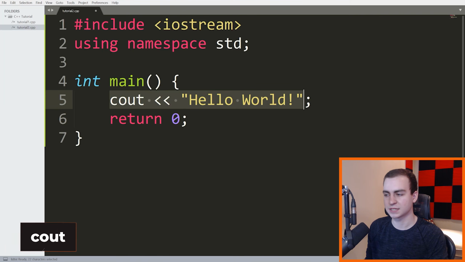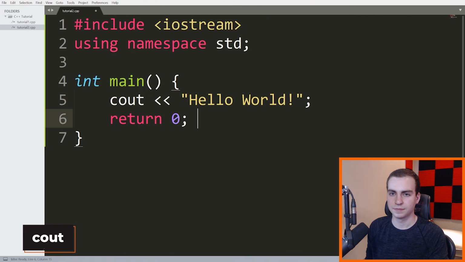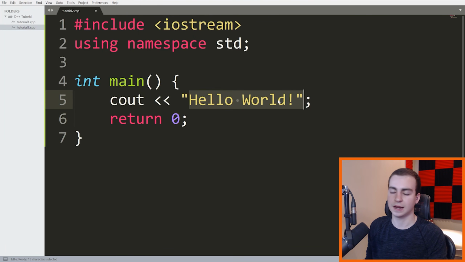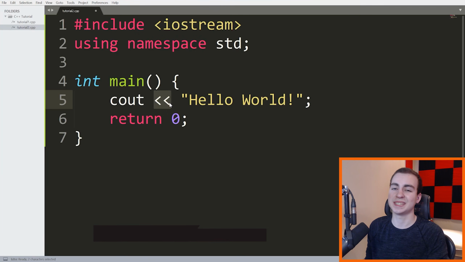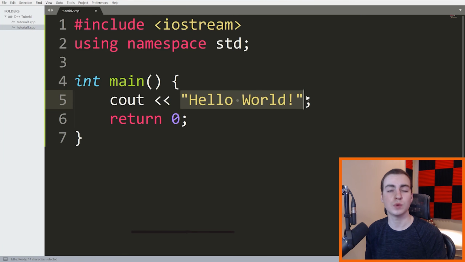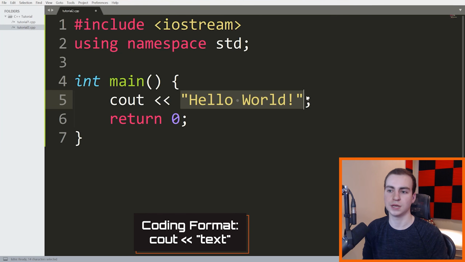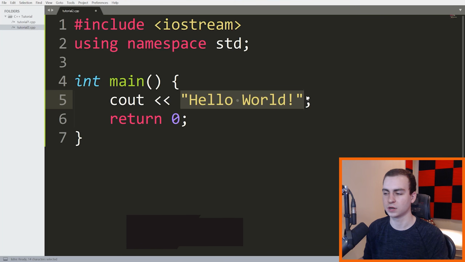All right, so now let's talk about cout. So cout, as we saw, takes some text and outputs it to the console. Now, cout stands for characters output. This right here is what's called the stream insertion operator. You don't need to remember that name. You don't even really need to know exactly what it does. But whenever you use cout, you then add the stream insertion operator, and then anything after that that you would like to insert into the stream. The stream is just the console, the text that's going to be outputted to the console.